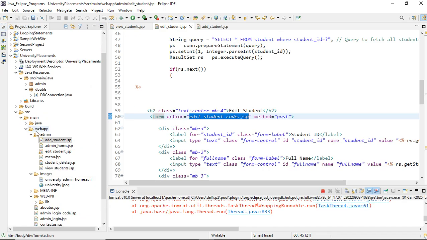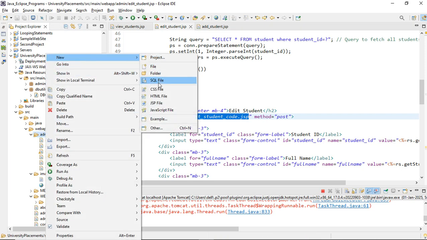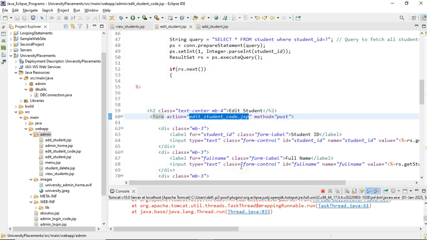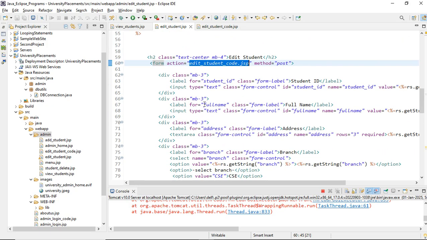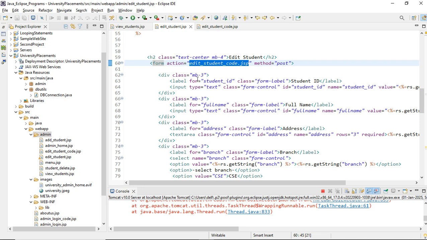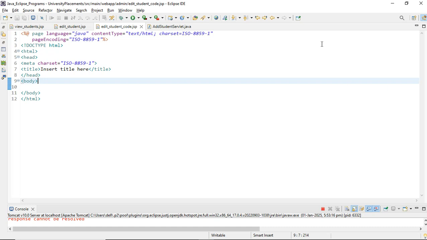So let me write one more record in the admin module. Right, I create one JSP file, control V, yes. Now what is happening, please? Yeah, edit student. Whatever data you fill in, when you click on update student, it will navigate to edit student code.jsp. So this is the code. Now which code do you have to copy paste here? The copy paste code is very similar.